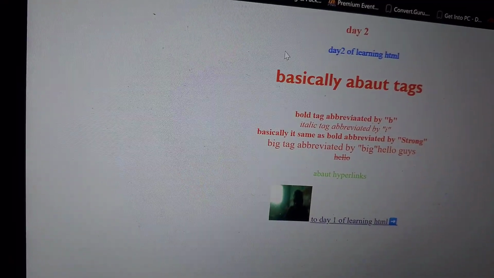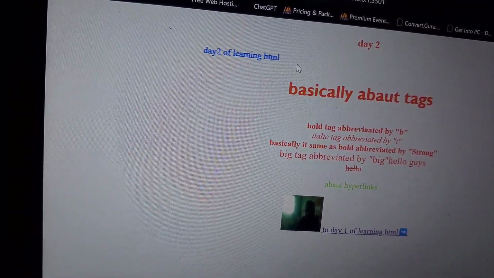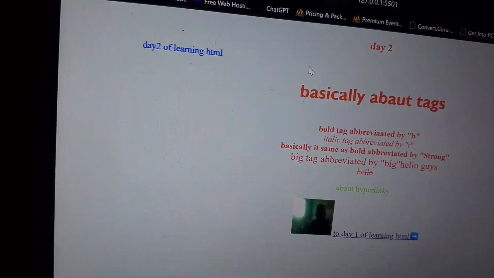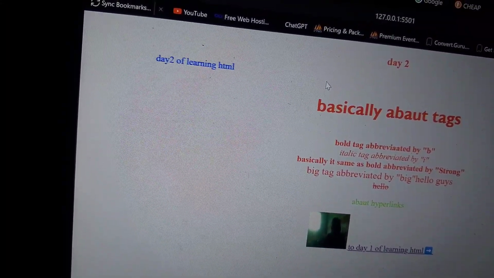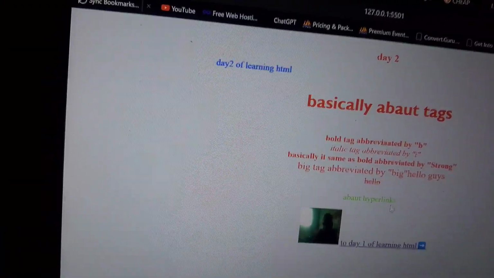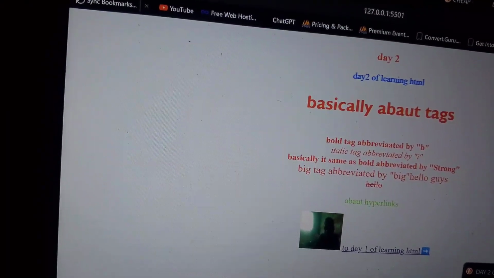Let's see it. So basically it's now moving towards the left side. See the difference? It's brilliant. So let's go back to our VS Code.